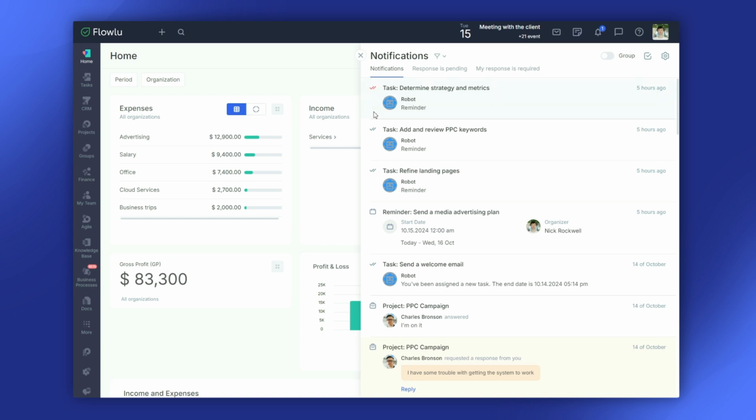Need to revisit one later? You can mark it as unread again by simply clicking on this icon.